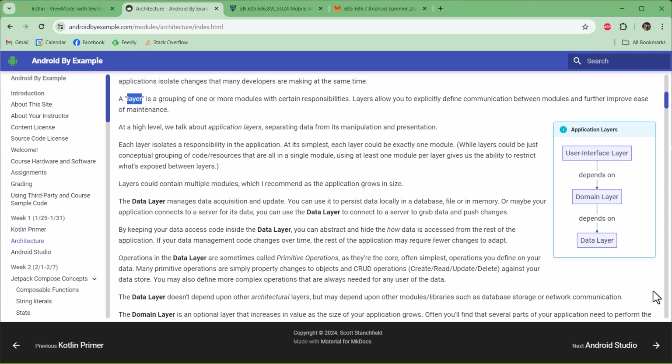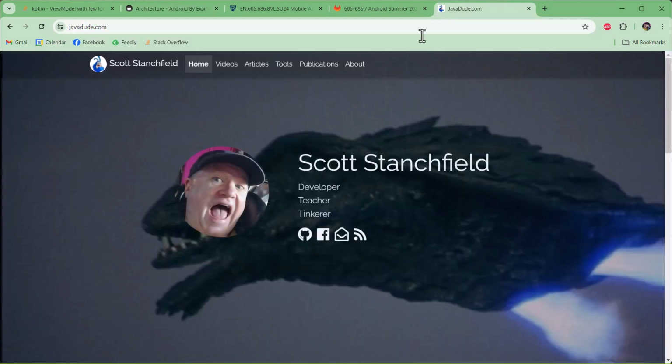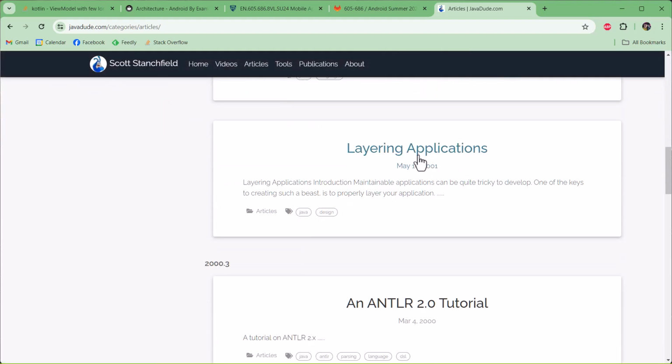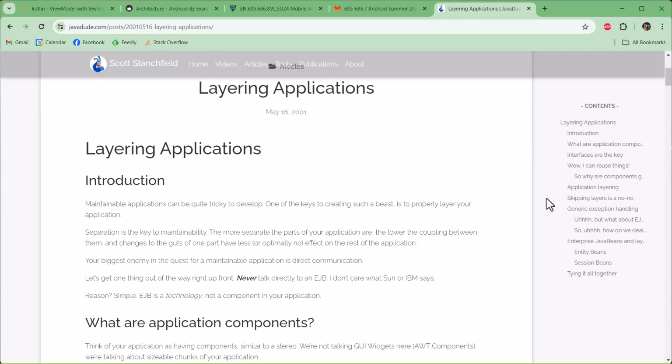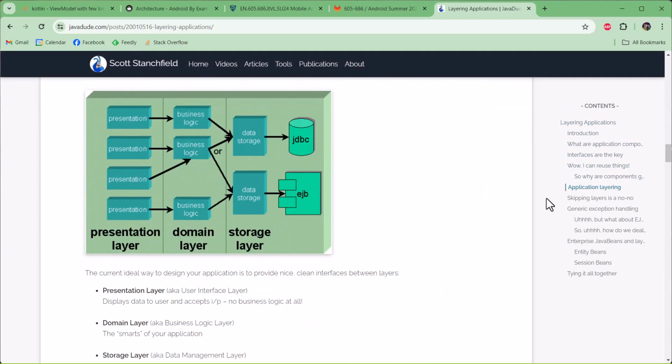You know, a lot of the discussion that I've seen is people saying, oh, but, you know, domain layer means that it's clean architecture. Let me show you something. So a long, long time ago, this is from 2001, I wrote an article called Layering Applications. And what I thought was really funny was that the structure that I described back in 2001, which isn't me, I didn't come up with this. This was just kind of a common theme that comes up once in a while.